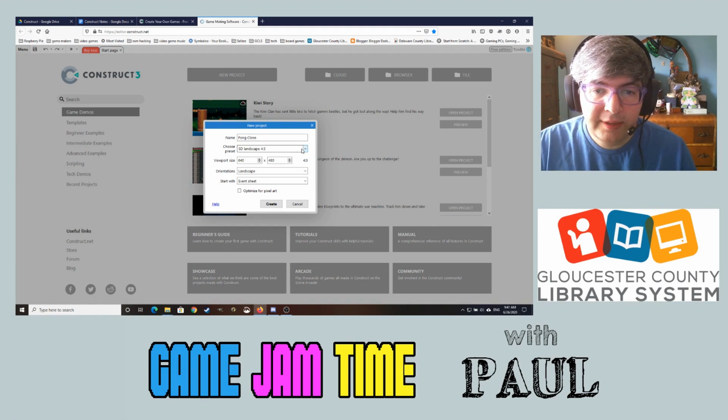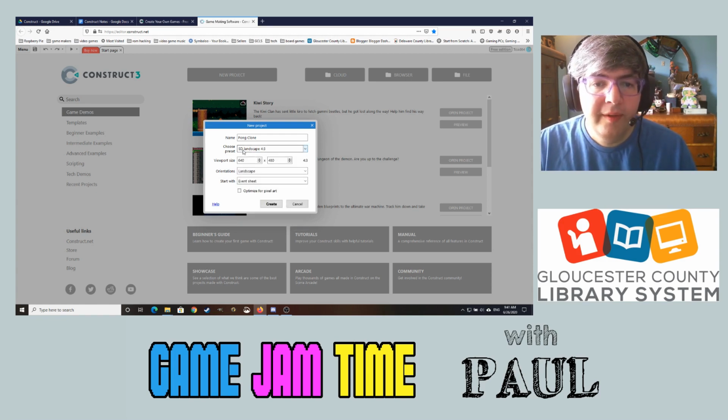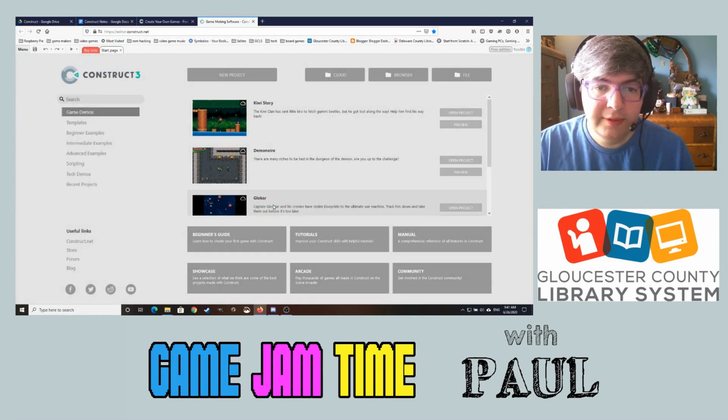Now the preset, I already have this set for an SD landscape. It might not by default have that. That might be from something I chose before. But we're going to do landscape for 640 by 480. And click create.